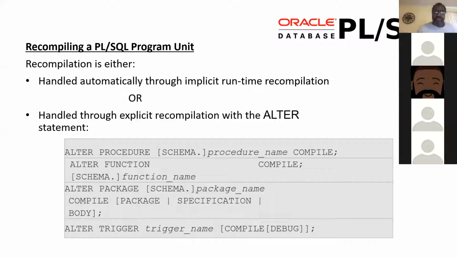So recompiling a program unit, it does state that recompilation is either implicit or explicit. We have not set up an implicit scenario to recompile, so all of our recompiles are explicit recompilation. Generally, if you have a subprogram that you've created, a procedure, function, a package procedure, etc., you are going to alter it and just recompile.